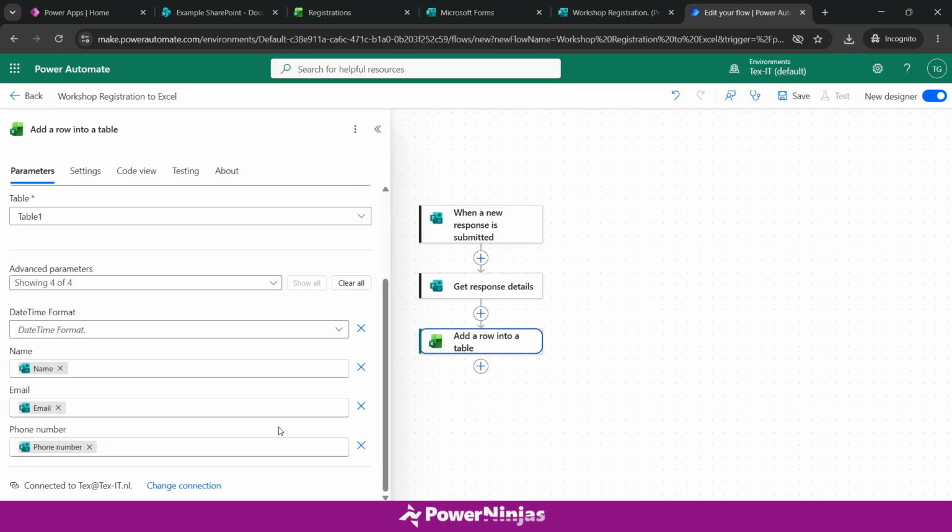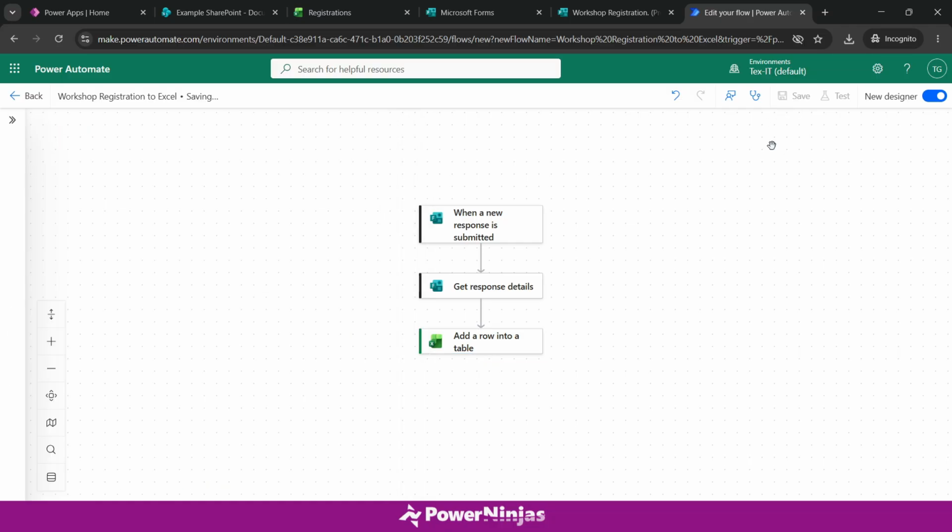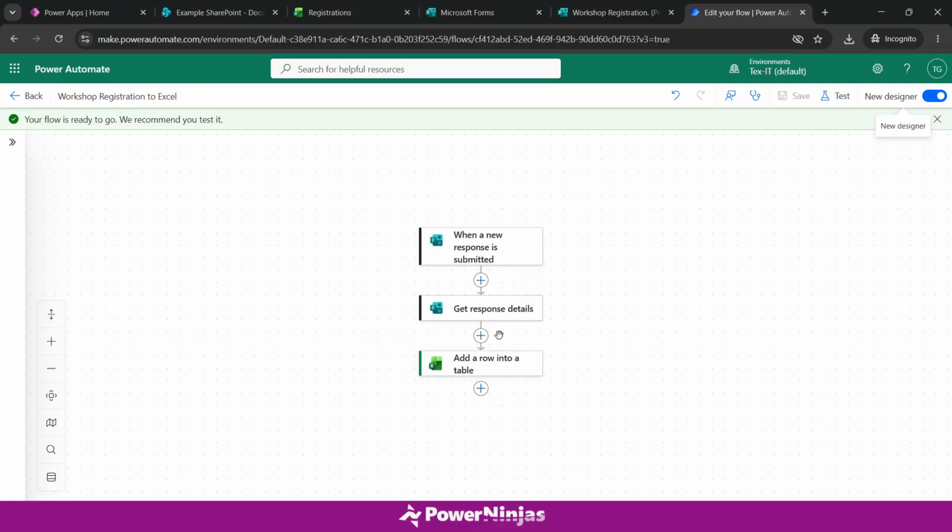Our flow now starts whenever someone submits the workshop registration form, retrieves all the information from that submission, and adds the name, email address, and phone number as a new row in our Excel file. Save the flow, and next we can test if everything works as expected.